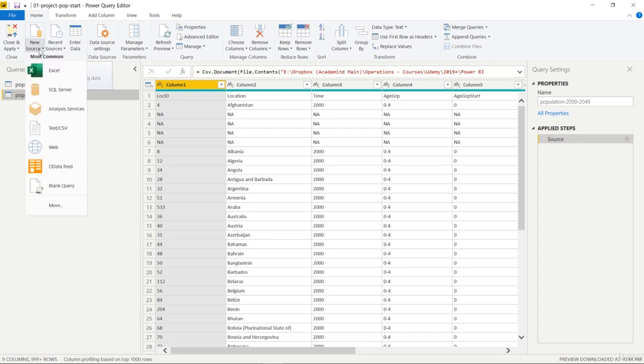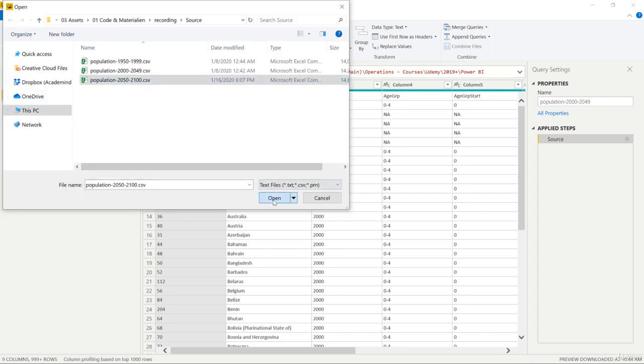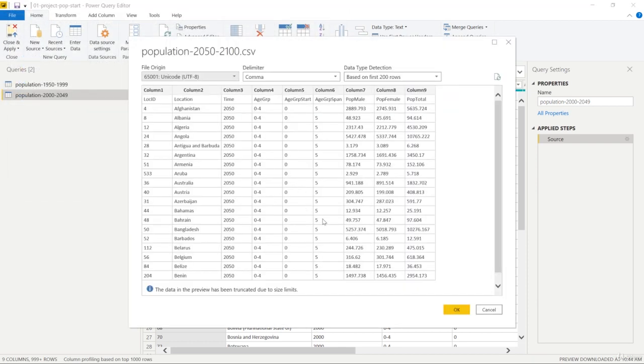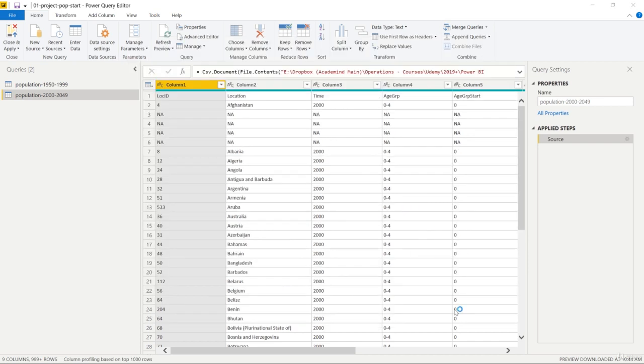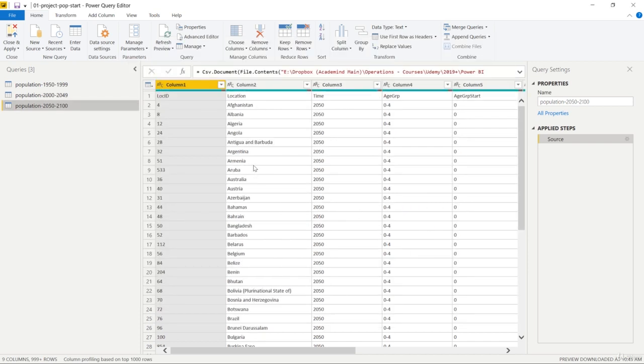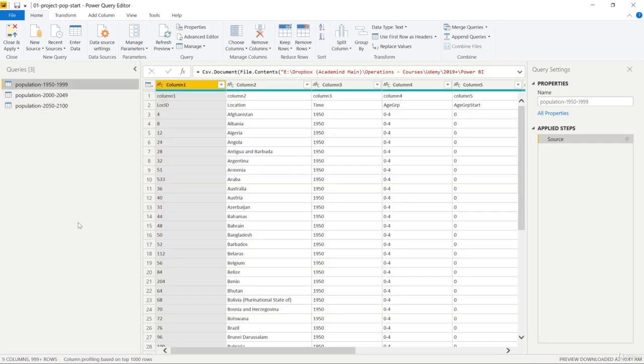So let's now go to New Source once again, Text CSV, and now select the 2050 file, press open here. And now that the preview loaded, we can again press OK. And finally, we establish the connection to all our three initial source files. However, if you look closer at the different files, I see lots of issues here, starting from the column name here in the third query. But let's now go back to this first query, the 1950 query, and let's now explore what's wrong here in this and the other queries in the next lecture.